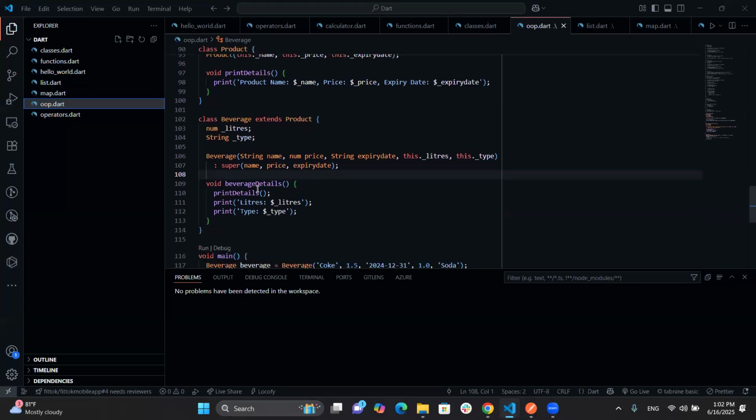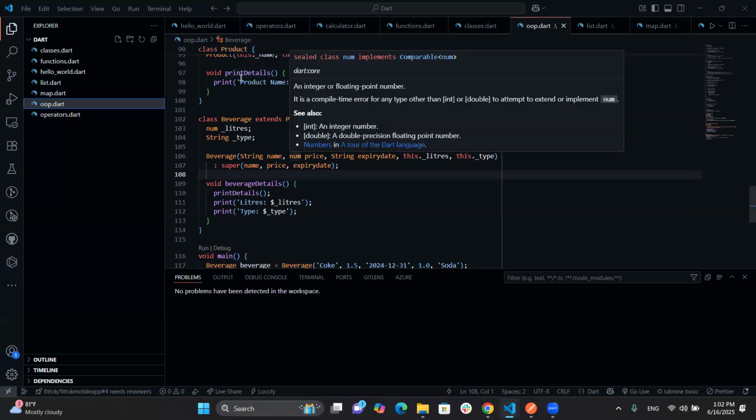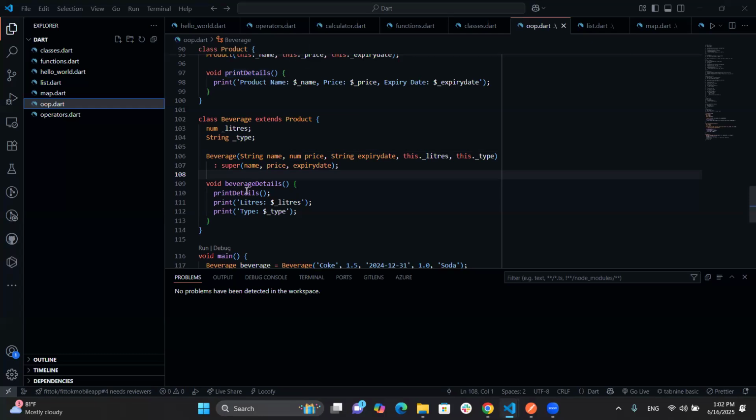Now, the beverage details here is using the Product method, print details. This method here is using the Product method to print the values of the properties: liters, type, name, price, expiry date. So it displays its own properties.